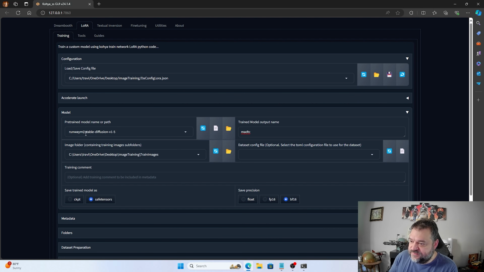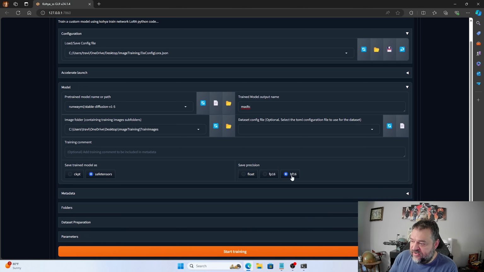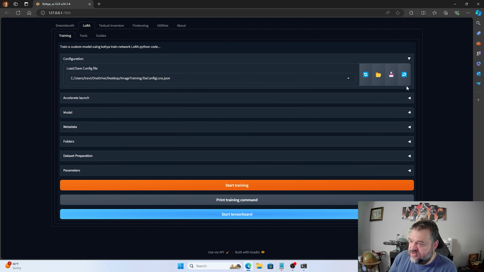Then over here in model, since we're training for 1.5, just make sure you have the base 1.5 model. And then your model output name, just name it something that you want to use. Down here is where I put my images. This is where my image folder is. I don't fill out this at all. And then right here, I select BF16. Now, if yours doesn't work, use the FP16, so if you have an older video card, use that one. I always use safe tensors. So that's pretty much it on the model section.